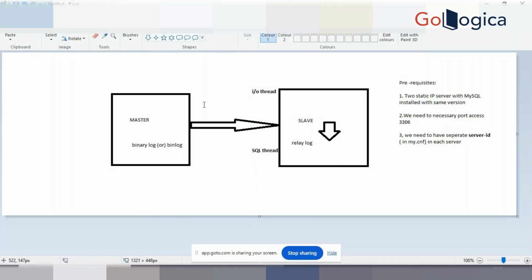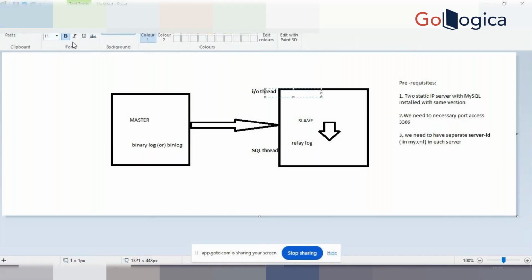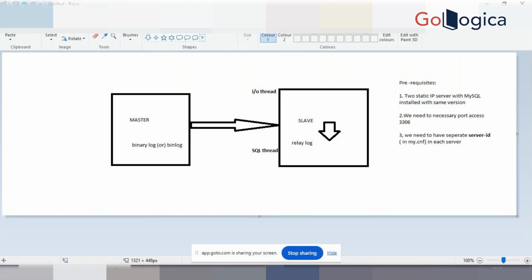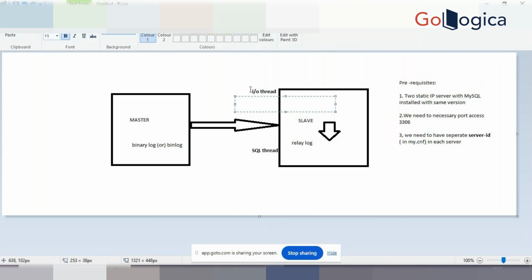So what this input output thread will do is read all the changes that happened in the binary log. It will read all the logs that happened in the binary log and write them to the relay log.